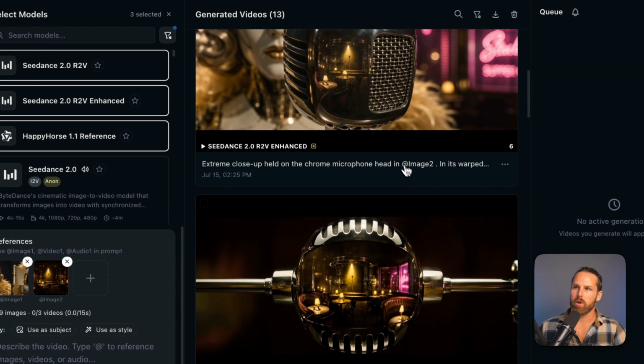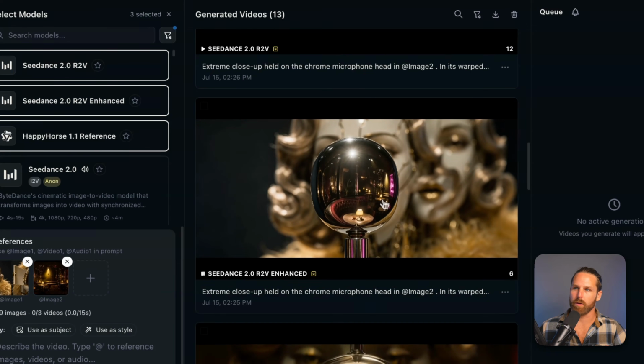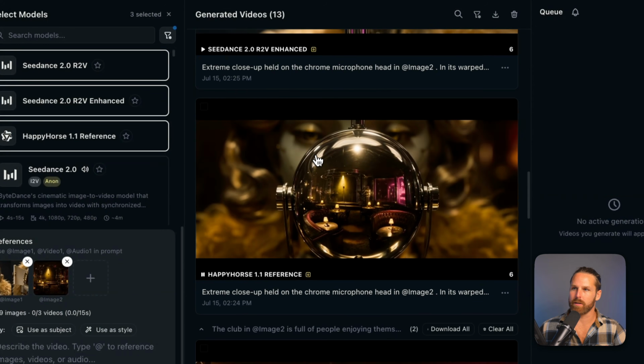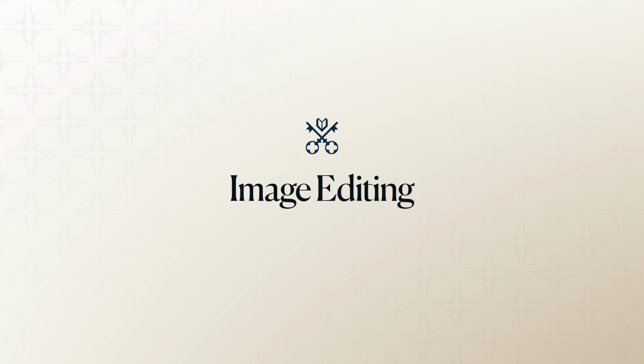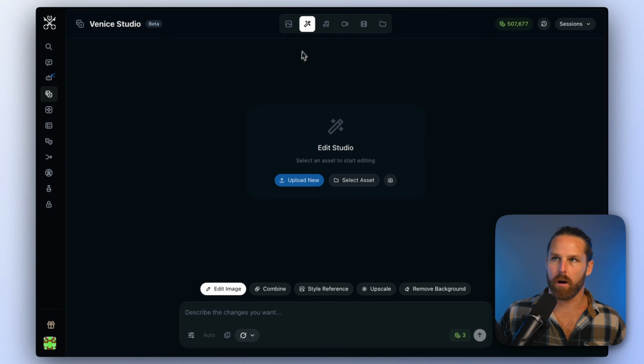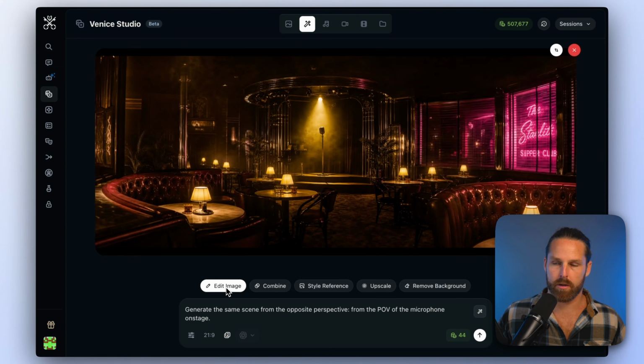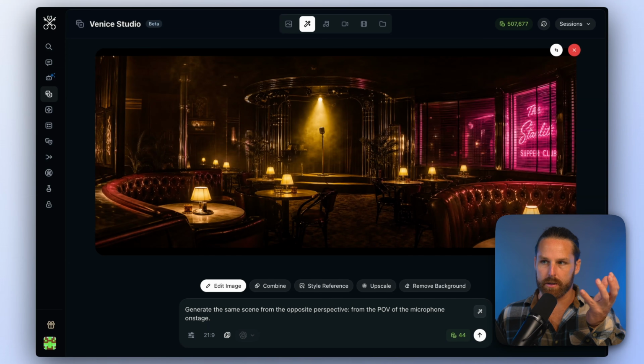I like some of these shots, but they didn't execute correctly. This one's probably the closest, but there's like 2 of her back there. It's kind of weird. The mic doesn't look right. And now to try this from another angle, I'll come here to the Edit tab, upload my lounge image. So now I'll edit the image to say, okay, show me the opposite side of this.